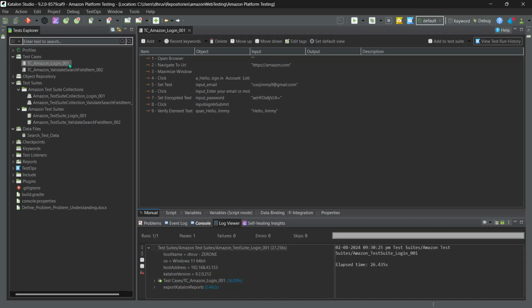The first one is the login functionality, where the user opens the browser, navigates to the Amazon website, and enters the username, which is the email, and the corresponding password. This test case is used to check whether the login functionality is correctly executed or not.